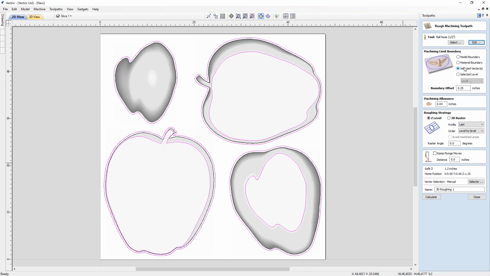We're going to make sure that our machine limit boundary is set up to between vectors. So we're going to use our selected vectors, which again are these 2 sets of vectors that we have. We're going to have a boundary offset of 1/4 inch. We're going to leave a little bit of material behind so we can come back with our finishing bit and get rid of that. So that's 0.04 of an inch. We're going to use our Z-level roughing strategy. We're not going to worry about any ramp or plunge moves, and we're just going to rename this 3D roughing, and we'll click calculate.